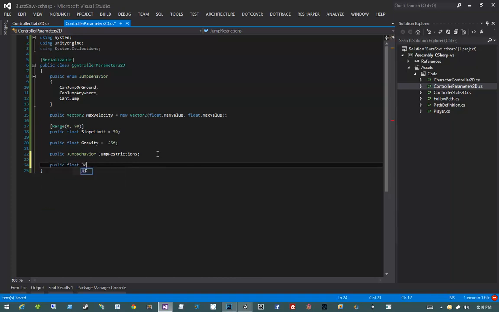Next up, I want to do jump frequency, and I'll set that to 0.25. The jump frequency is, if they can jump anywhere, we want to limit how often they can jump. We don't want them to just be able to hold down spacebar and continuously jump. We want to limit how often they can repeatedly jump if they can jump anywhere. Anyway, that is our ControllerParameters2D.